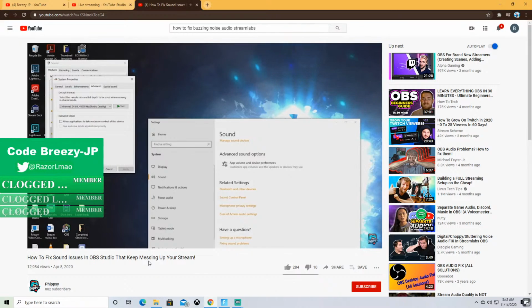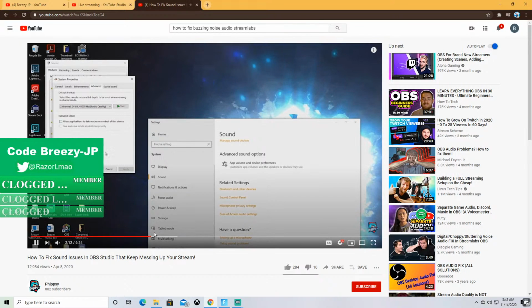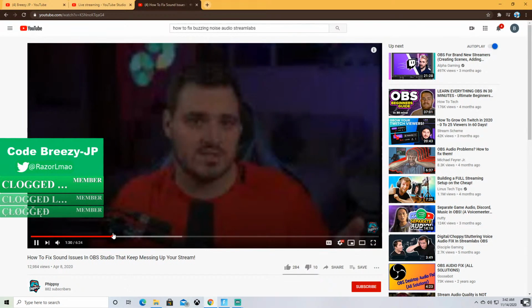So in this box, you need to make sure that in exclusive mode, neither one of these are checked. So you do not want allow applications to take exclusive control of this device or give exclusive mode applications priority. What this means is there's an opportunity for a program to take control of that.